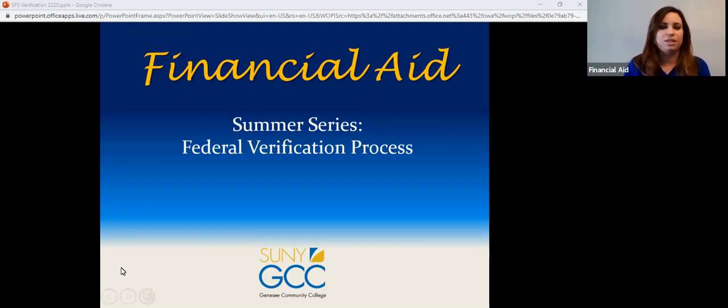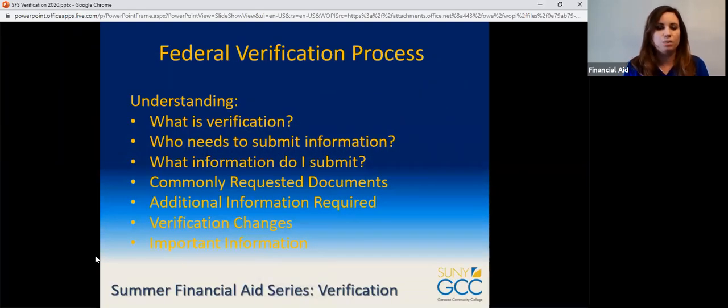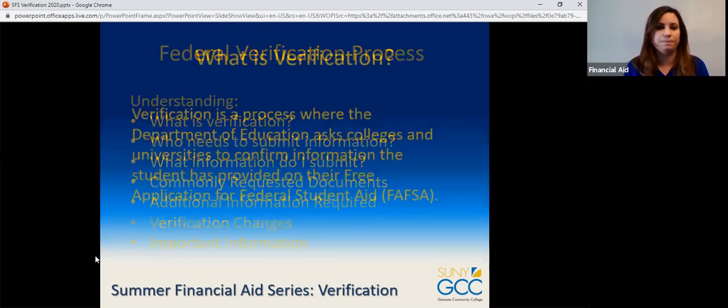Today's topic is going to be the federal verification process. Today we hope you'll get a better understanding of what verification is, who needs to submit information, what information to submit, commonly requested documents, additional information required, verification changes, and important information.